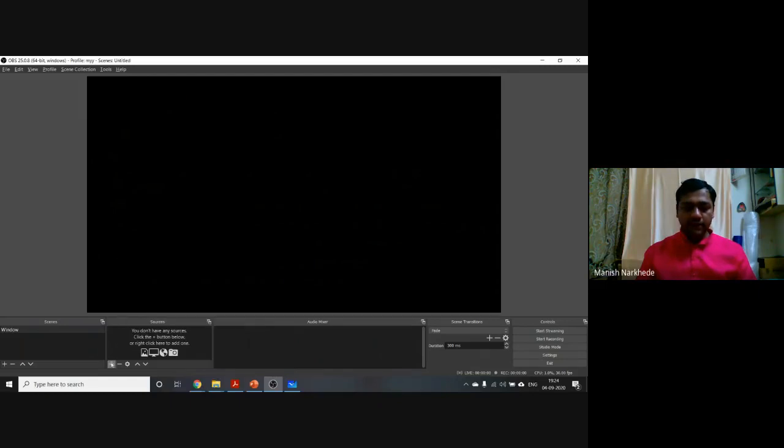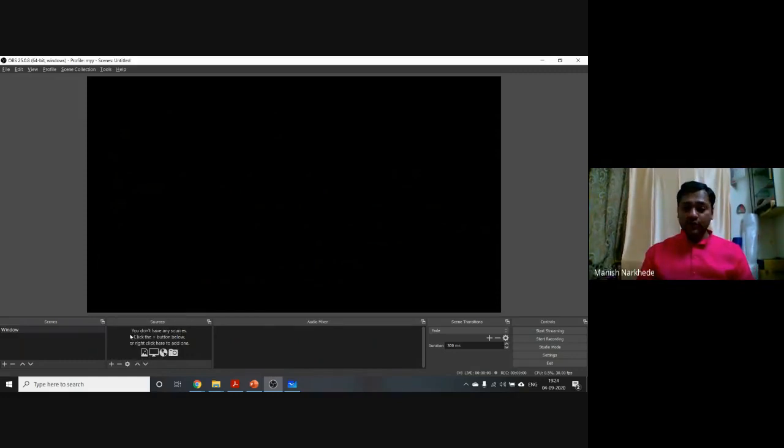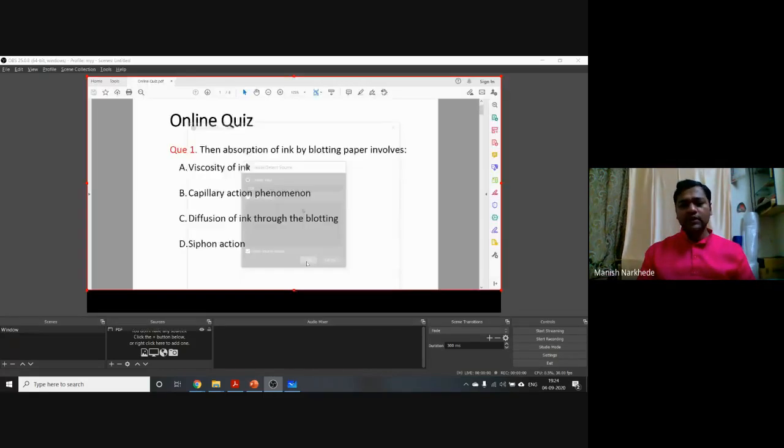Select the one that captures a window. Don't select display, because display will capture every single screen, whatever is active in front of you. Select the window. By default there is a window capture name, so I will give it the name PDF, which is better for you. Just click OK.